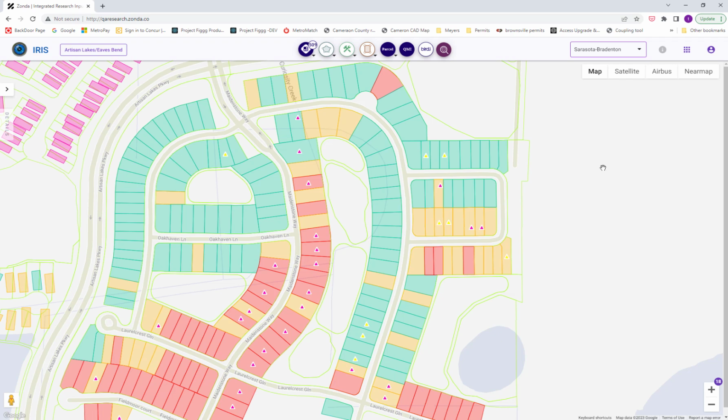QMI is color-coded by status. Yellow indicates that the unit is still available, and pink indicates that the unit is off-market.